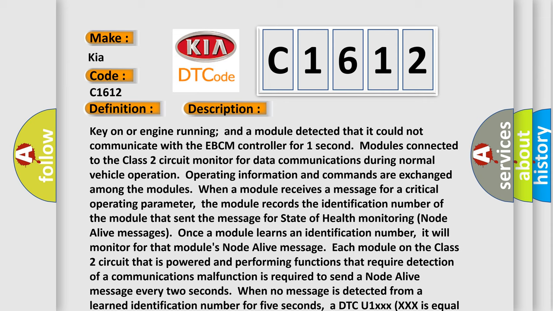Each module on the class 2 circuit that is powered and performing functions that require detection of a communications malfunction is required to send a node alive message every 2 seconds when no message is detected from a learned identification number for 5 seconds. A DTC U1xxx is equal to the 3-digit identification number is set.